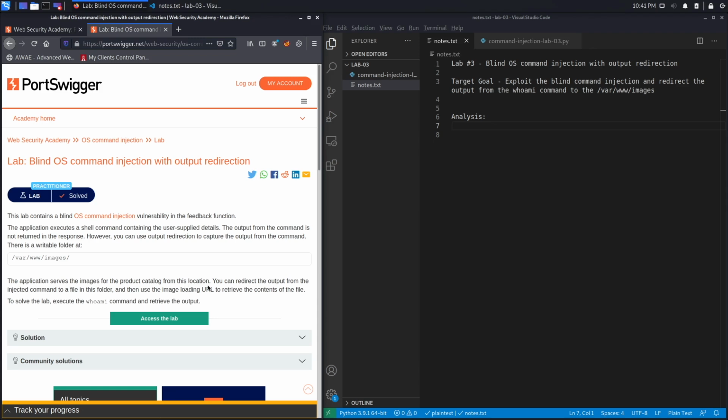The application serves the images for the product catalog from this location. You can redirect the output from the injected command to a file in this folder, and then use the image loading URL to retrieve the contents of the file. To solve the lab, execute the whoami command and retrieve the output. Okay, so the target goal is to exploit the blind command injection vulnerability and redirect the output from the whoami command to this folder right over here.